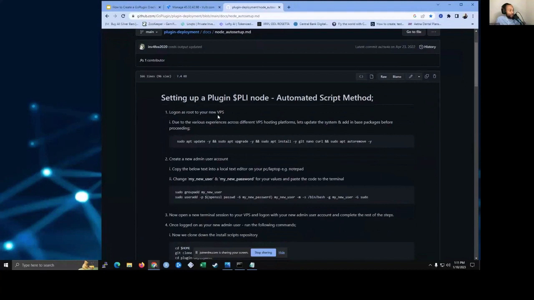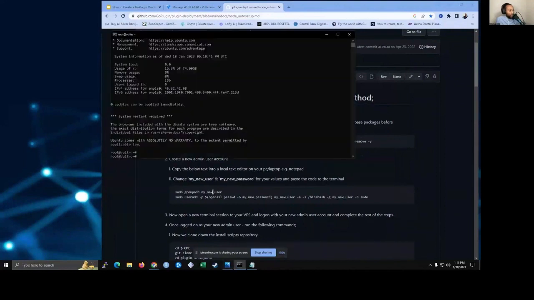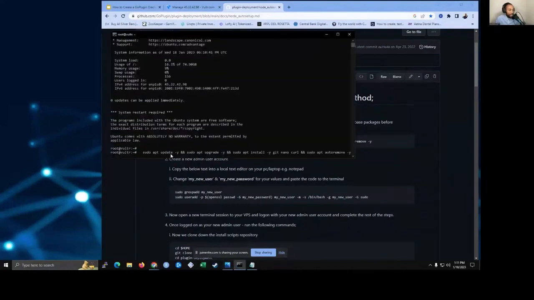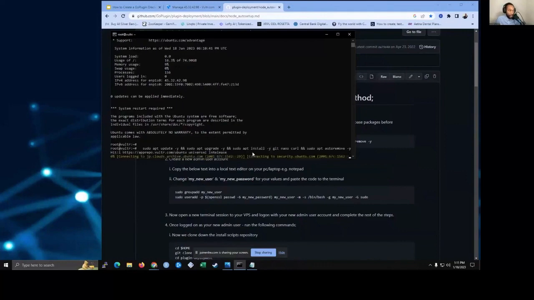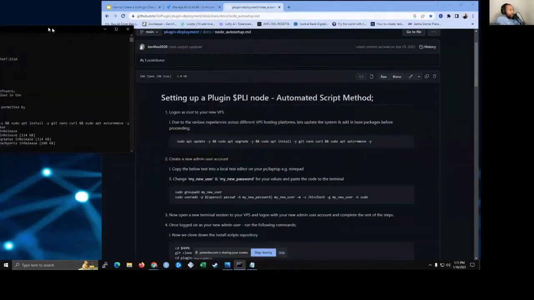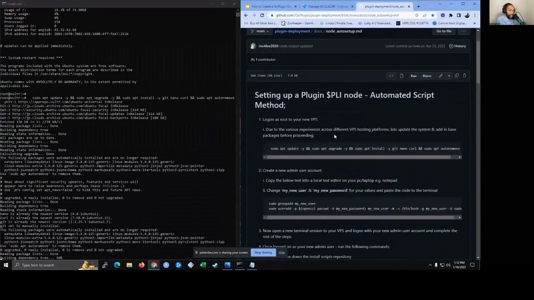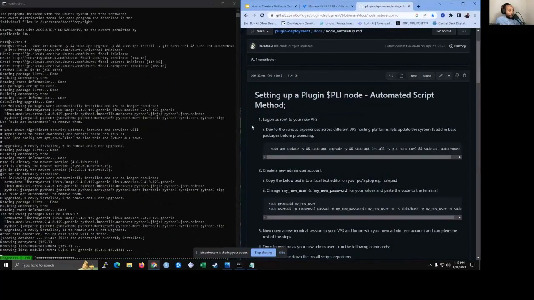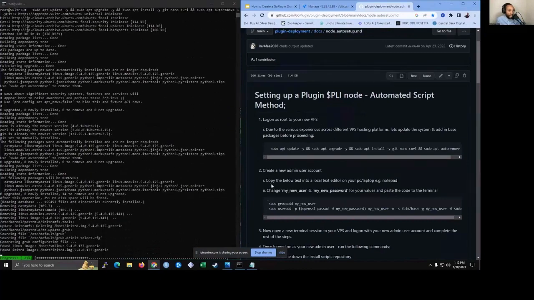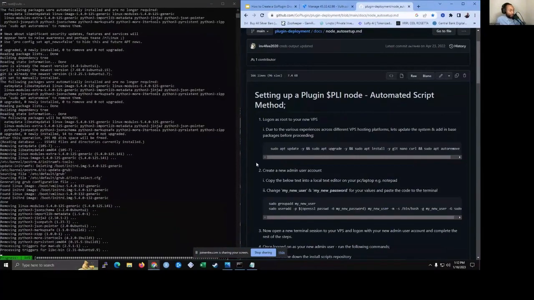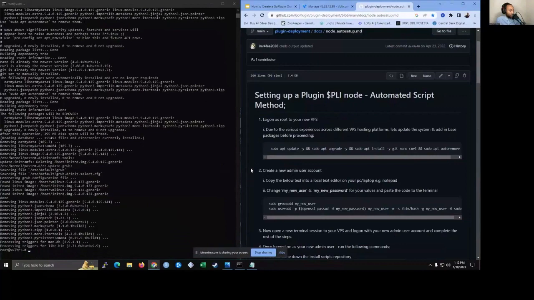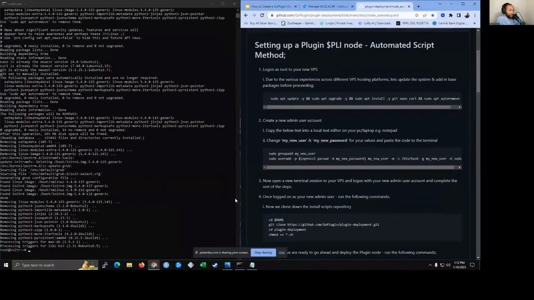So first, number one, we need to copy this command, and then we're going to paste into our VPS. We're going to press enter. And what we're doing here is we're simply just making sure that the VPS is up to date. So it has the latest packages and the entire system is updated. While that's running, we're going to start number two.